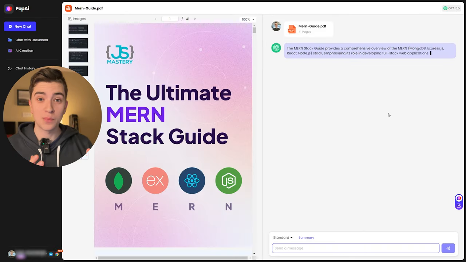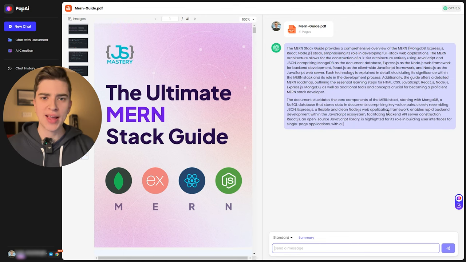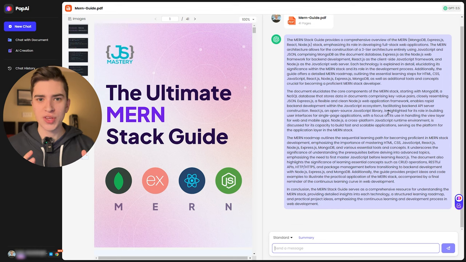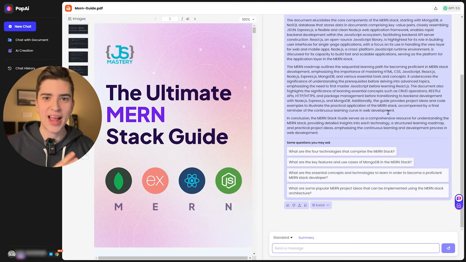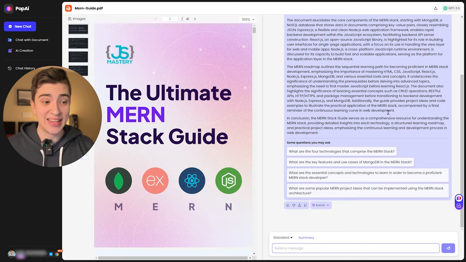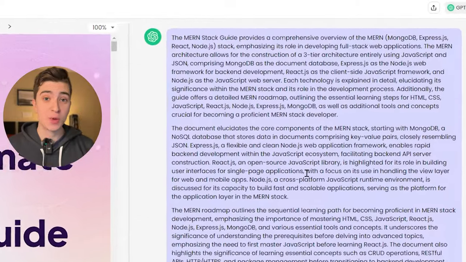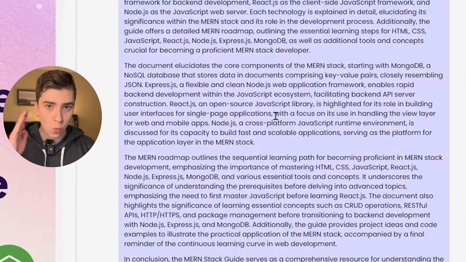This is a PDF from the JS Mastery course on udemy.com called the Ultimate MERN Stack Guide. MERN standing for MongoDB, Express, React, and Node, which is a full stack web development framework, pretty much, allowing you to create full stack applications from scratch. And literally just uploading the PDF alone, I've already got a complete comprehensive report on the entire 41-page PDF, summarized in an easy to read set of paragraphs right there for me.